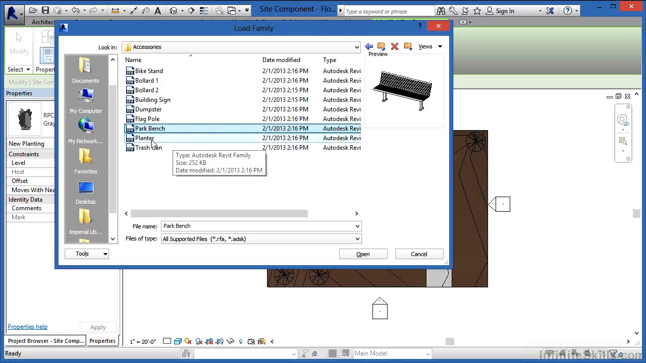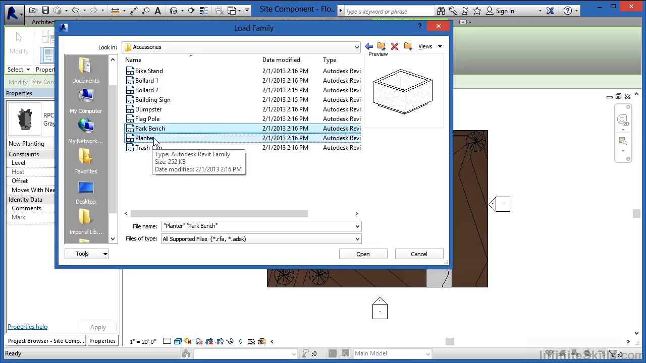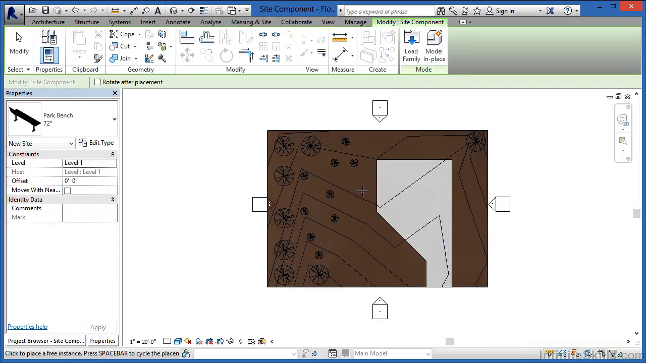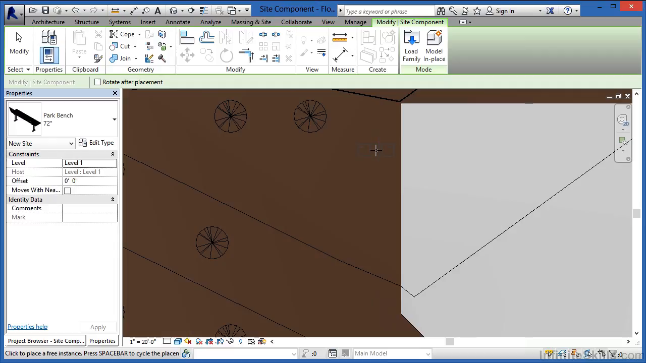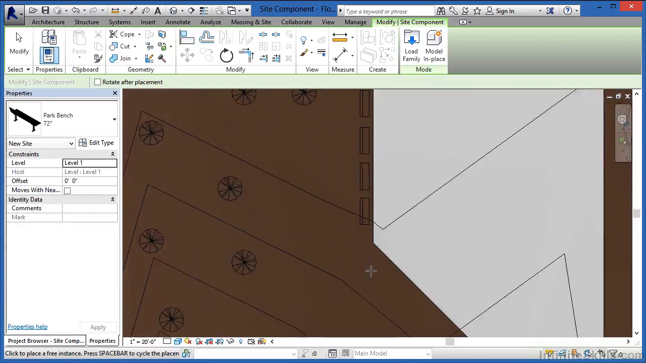For this, I'm going to choose both the planter and the park bench. So I'm going to hold down Control and pick on both of these. If you can't find those, just pick a different one off of the list and load in whatever accessory you feel like so we can place it onto the site. I'm going to zoom in a little bit so we can see this. If you hit the space bar, you can rotate these around before placement, and then you can click in order to place these in. And I'm just placing them again and again and again.